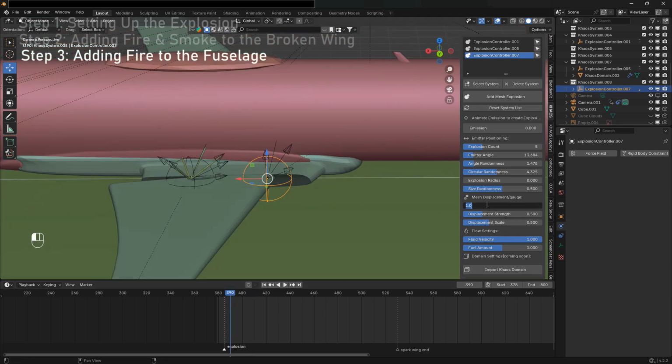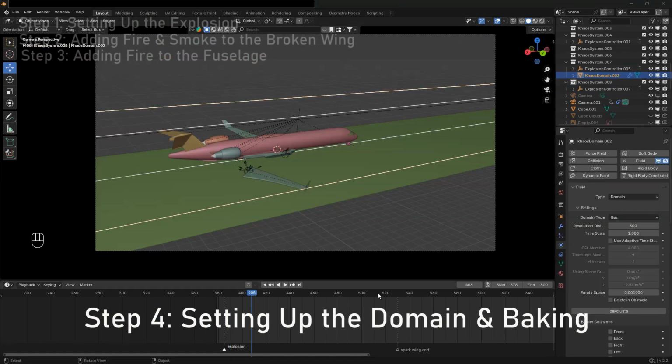Keyframe the fire effect at the explosion frame and set the fuel velocity and fuel amount to 0.5 to ensure continuous fire and smoke. With all fire and explosion effects placed, select the KHAOS domain and adjust the settings under Physics Properties.